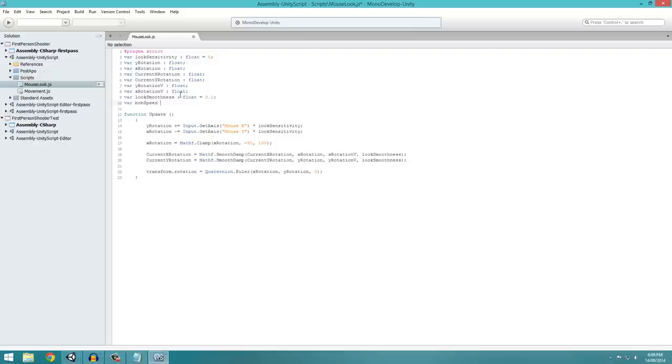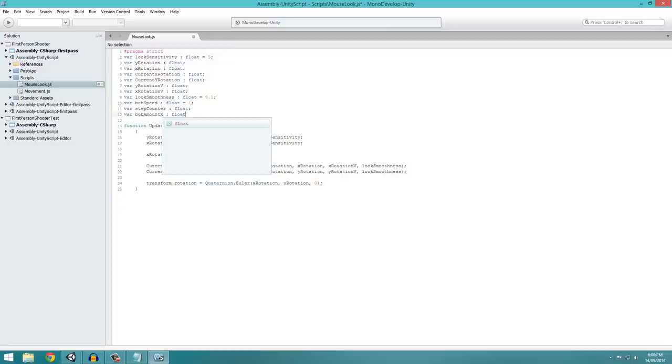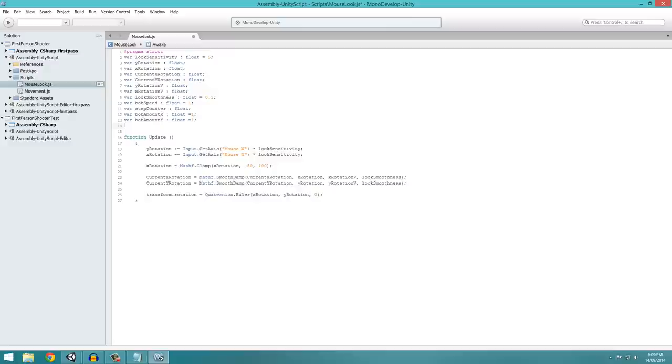This is going to be a float, like most of my variables, and this we can just set to 1. Var step counter. And this is a float, and we aren't going to assign a value to it just now. Bob amount x, again a float, and we'll make this equal to 1 semicolon, and we'll just copy this variable, control C, then control V. We'll just change this one's name to Bob amount y. Now, from the name, you can probably tell that this is the amount that our player is going to be bobbing up and down. So now what we're going to do is create a variable called last position.